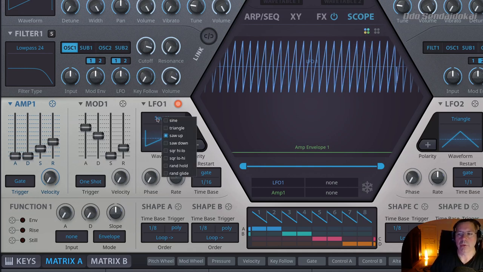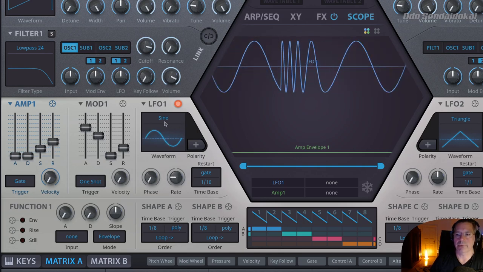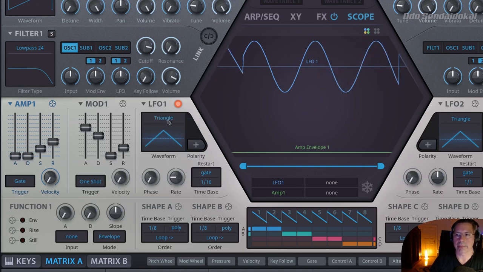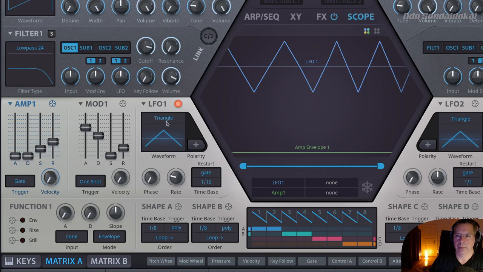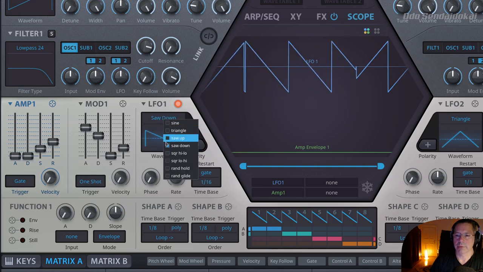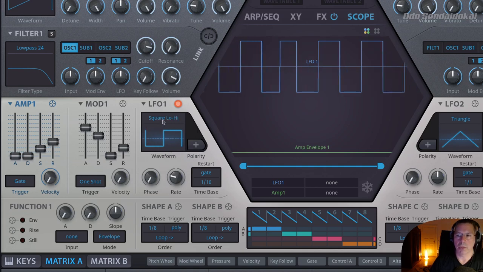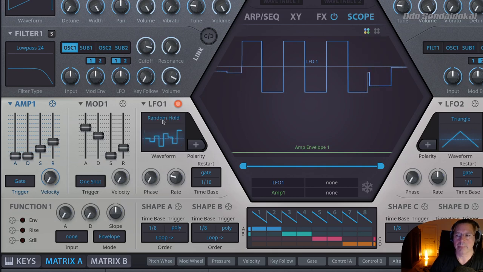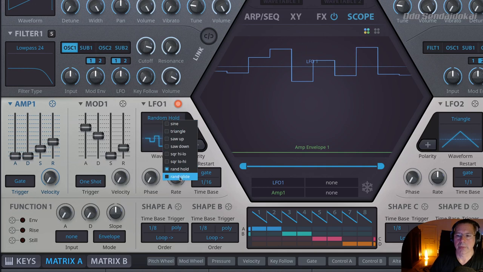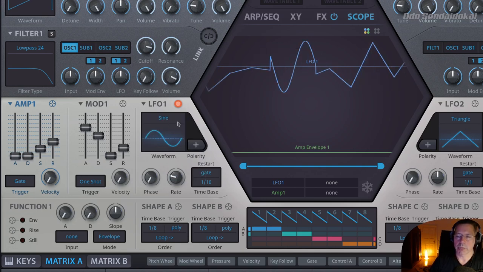With this LFO, you have different waveforms. You click here on the name, and the standard is triangle. You can select a sine, for example. You see now in the scope that's a sine wave. Left click, you can use triangle, then saw up, then saw down, then a square high low. You can use the mouse wheel as well to change it. Low high is the next one. Random and hold, or sample and hold, and random glide, which is like a smooth sample and hold. Then put it back to the sine wave, for example.